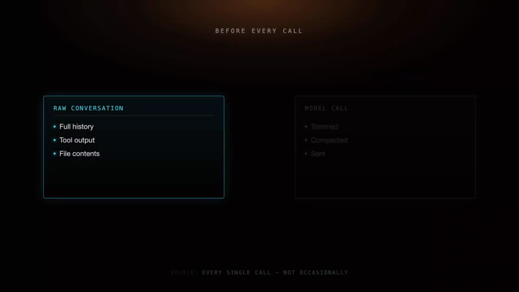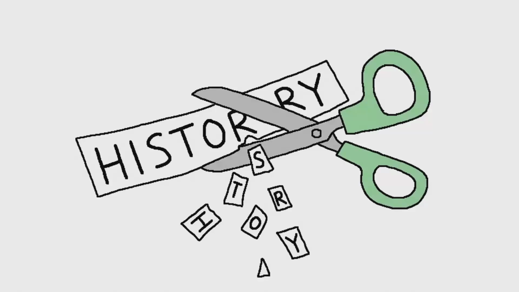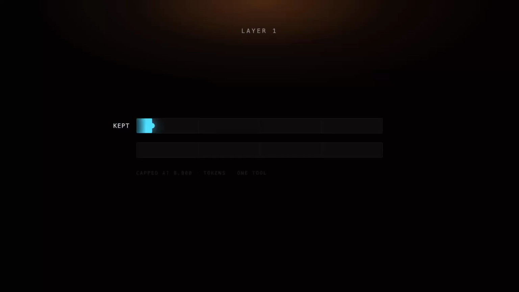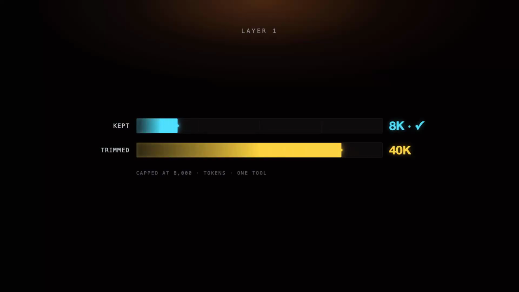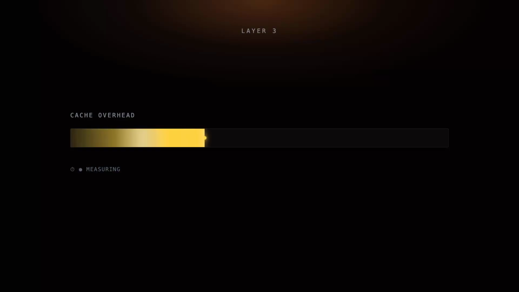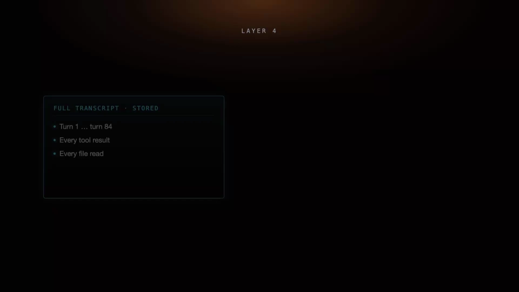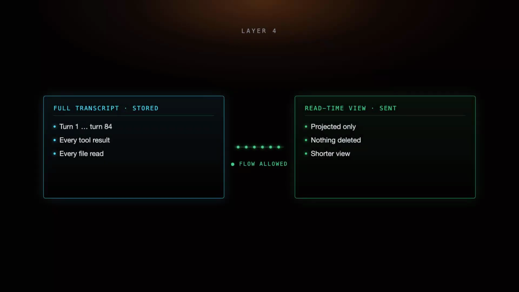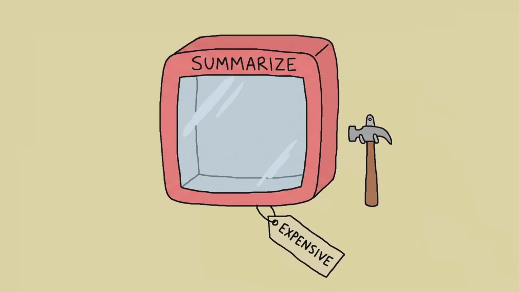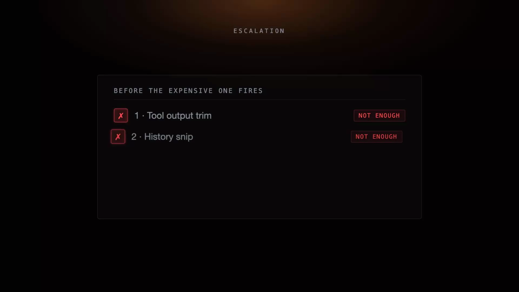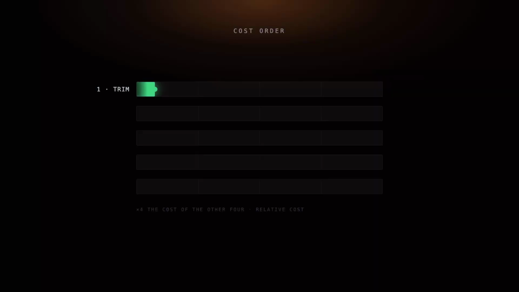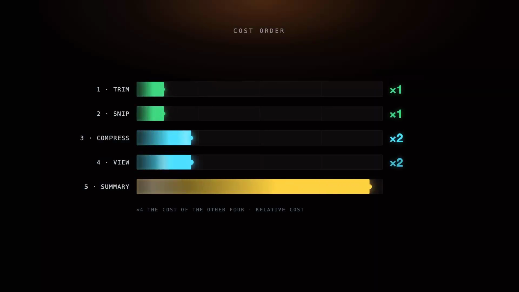One trims oversized tool output. One snips old history. One does lighter compression when the cache overhead gets heavy. One projects a shortened read-time view over the full transcript without ever deleting it. And only when all 4 of those aren't enough does the 5th kick in, an actual model call that summarizes the conversation down to fit. 5 layers, cheapest first, and the expensive one only fires as the last resort.